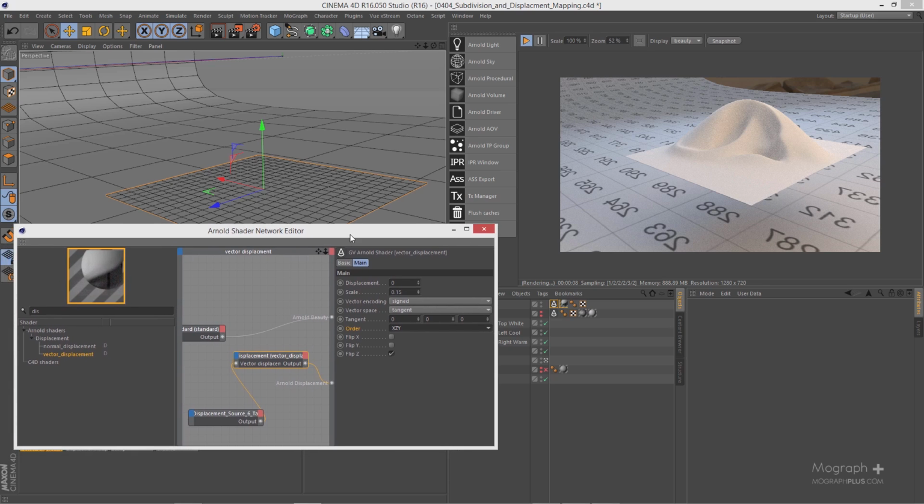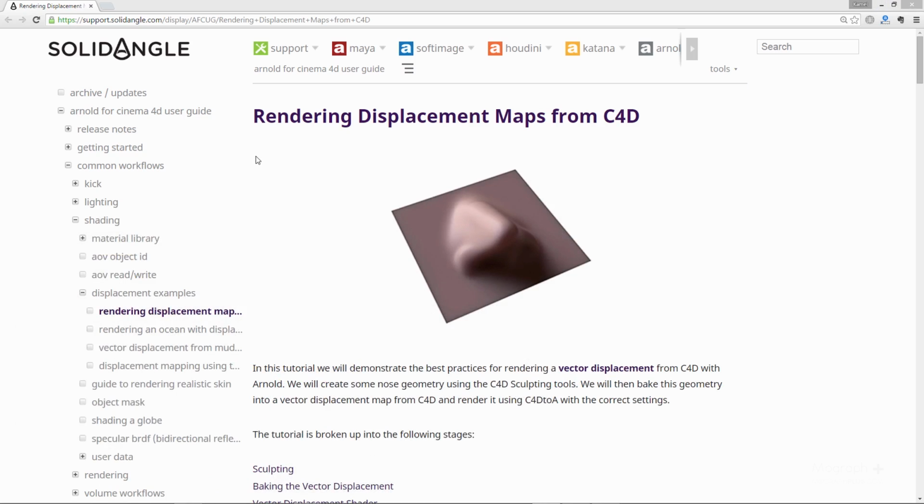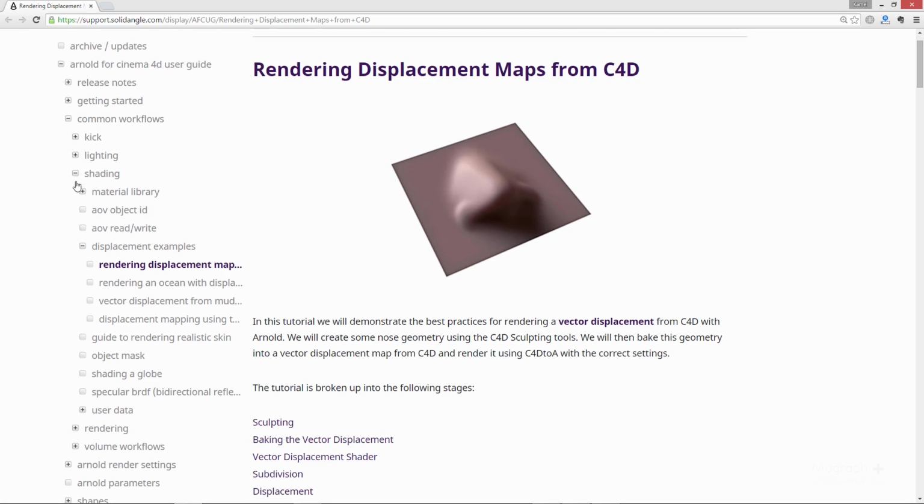It would go on forever, but I refer you back to this tutorial on Arnold website, which explains the workflow from scratch, how to generate vector displacement maps in Cinema 4D and basically how to apply them. It's called Rendering Displacement Maps from Cinema 4D. There we go, here, under the common workflows, shading, displacement examples.